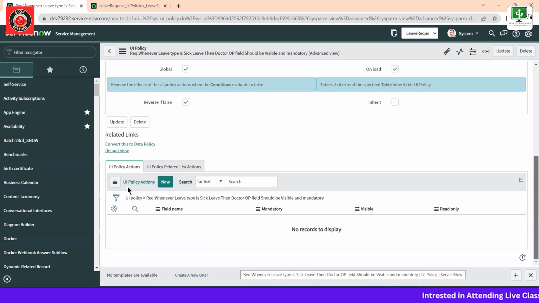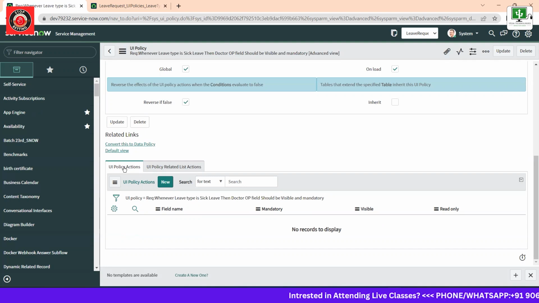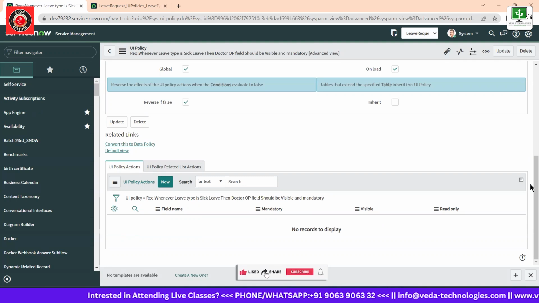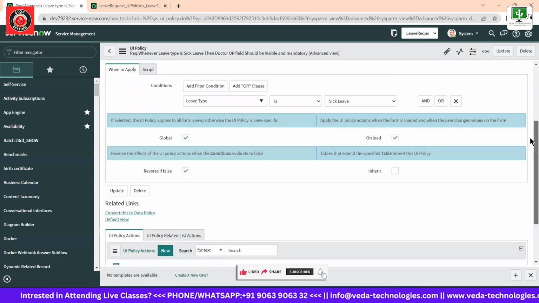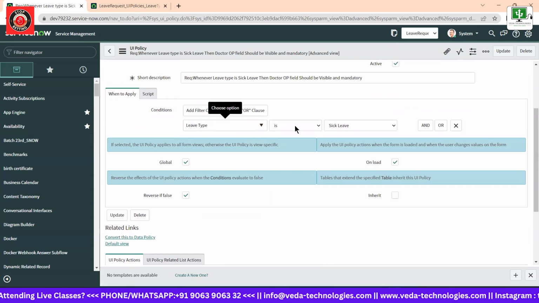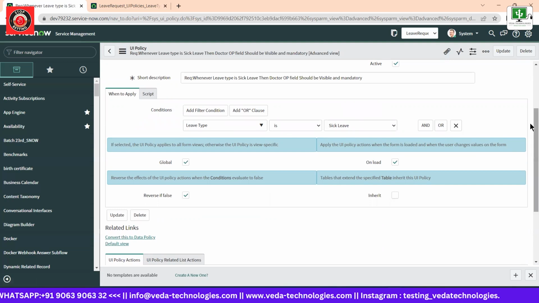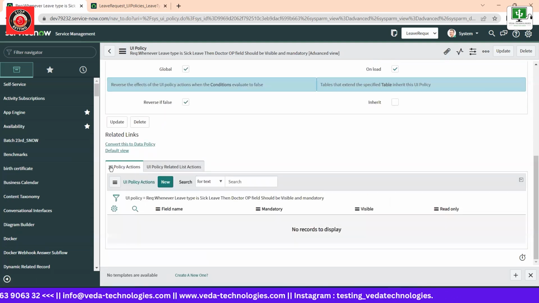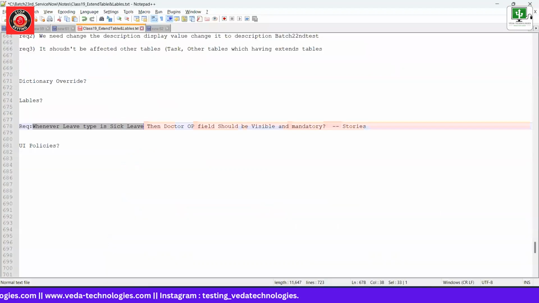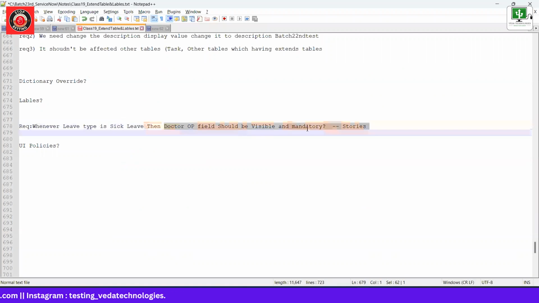Do you see one section got created? UI policy actions. What is your UI policy? First thing, your policy is this. Whenever leave type is sick, then your action is what? What should be the action here? The Dr. OP field should be visible and mandatory.